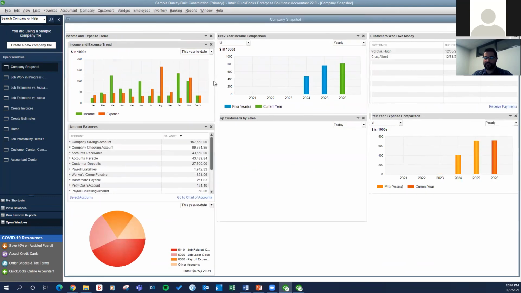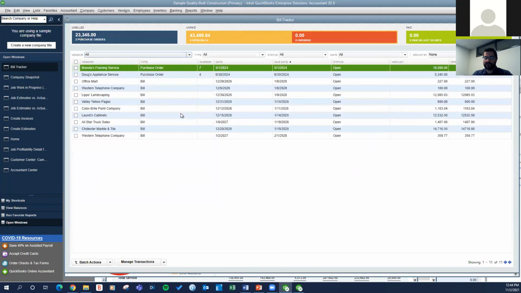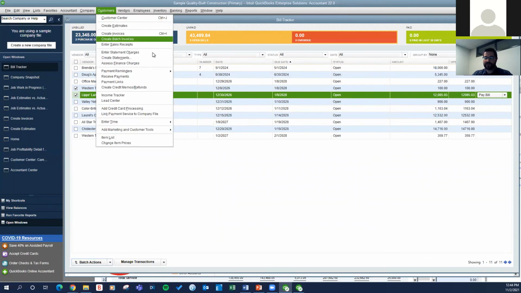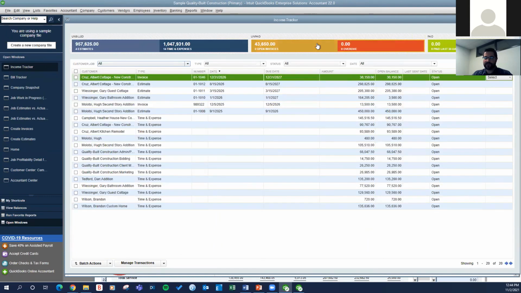So the bill tracker, some people like to see things differently. This is an area where you can see what your open bills are and which are overdue or paid. But an area you can go in and click here and go through and pay bills right from this screen. And the same goes for customers, this income tracker. You can see what's open, overdue. Some people like this color coding here.